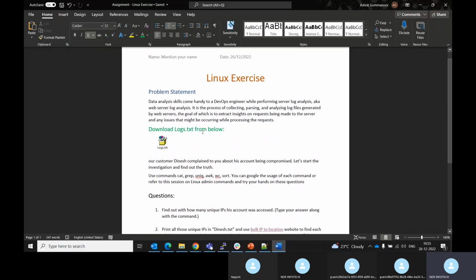Why I am giving this one is that this is a data analysis skill. When you start working as a DevOps engineer, you will have n number of logs with you, because you have to do server log analysis and web log analysis. Analyzing and collecting all the logs generated by the web servers or all the servers takes a lot of time, and how to process this comes into the picture. For that reason, we will use this exercise as an example of how to find it out.